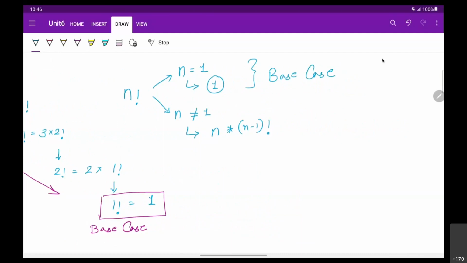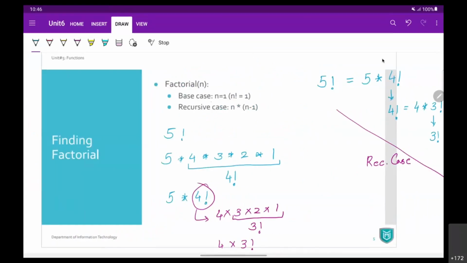And if n is not 1, then we are going to say that n multiplied by (n minus 1) and find that factorial. So this becomes your recursive case. Because of this, we have this base case: if n is equal to 1, then n factorial is 1. Otherwise, we are going to do n into (n minus 1) factorial. To find that factorial, again, we will repeat the same process. We are going to call the same function.